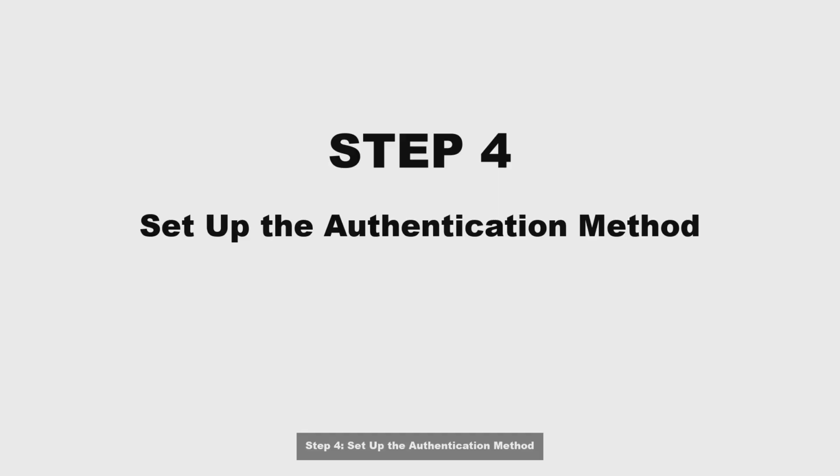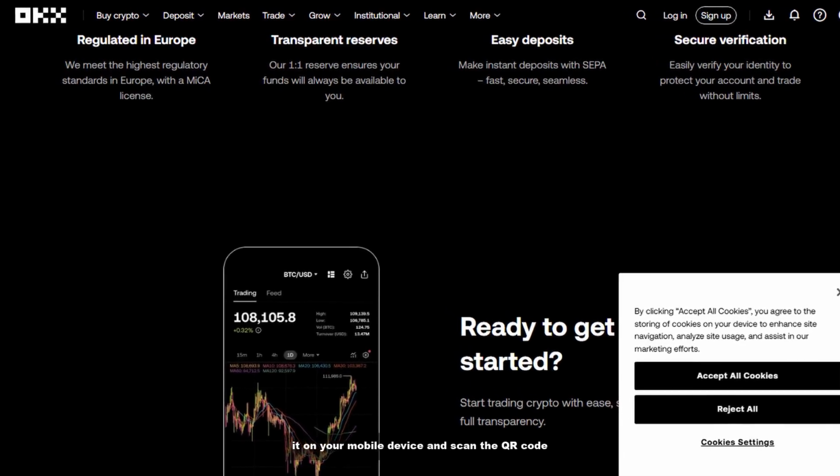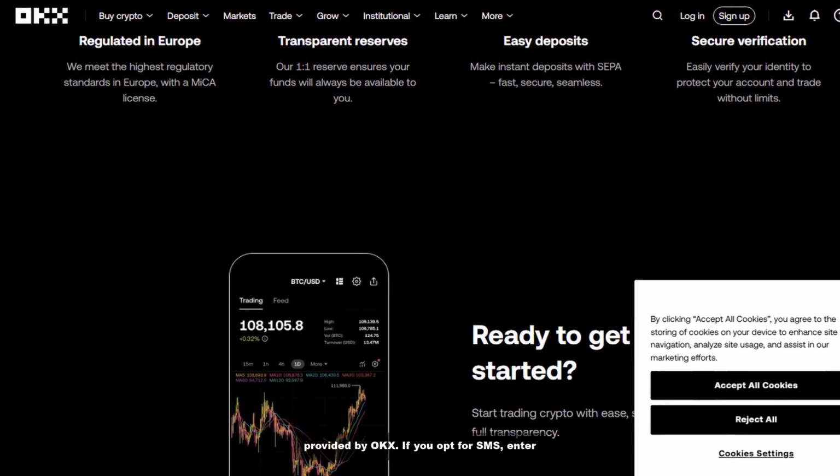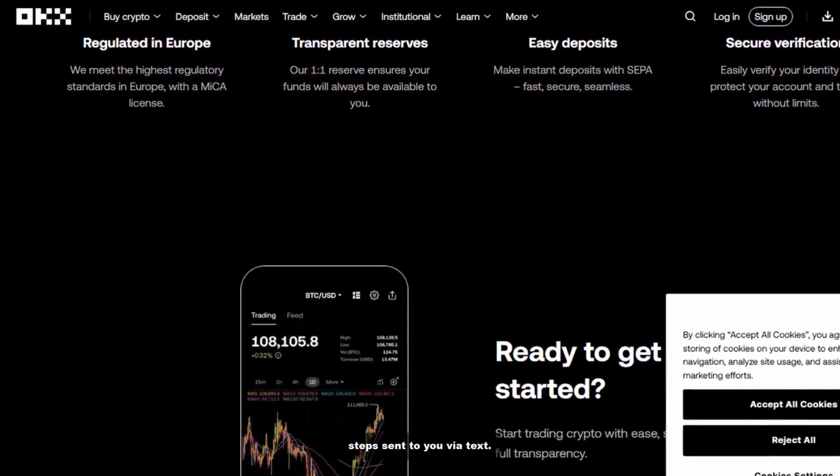Step 4. Set up the authentication method. If you choose an authentication app, download it on your mobile device and scan the QR code provided by OKX. If you opt for SMS, enter your phone number and follow the verification steps sent to you via text.